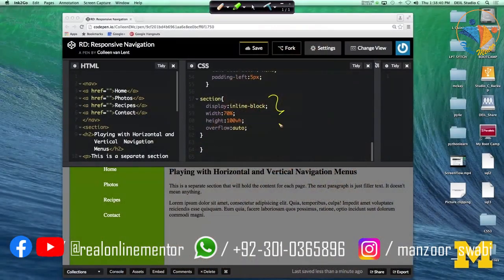I went in and I said, you know what? The section can't be block. It needs to be inline block. And since I made the navigation bar about 20%, I went ahead and made this 70% because I'm not feeling like I want to do the math of the margins and the padding right now. I also set the height to 100 viewport height to take up the whole screen.